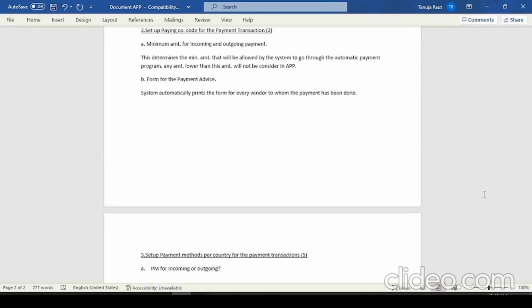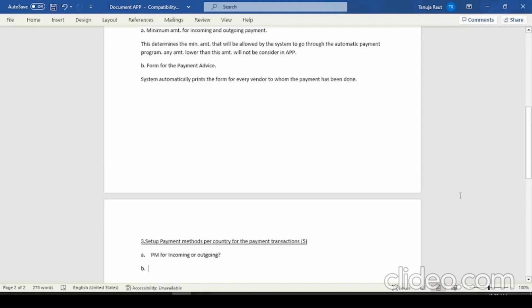This one you have to define here. The second important point is require master data specification. So if you want to add any validation before making the payment of that particular invoice or particular vendor, you can do it here in this step.